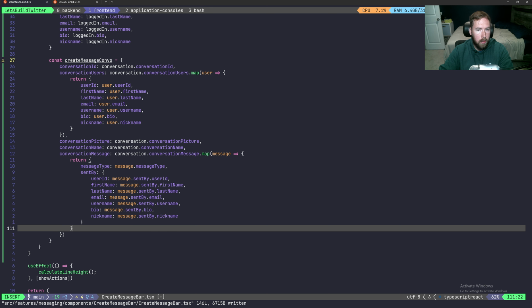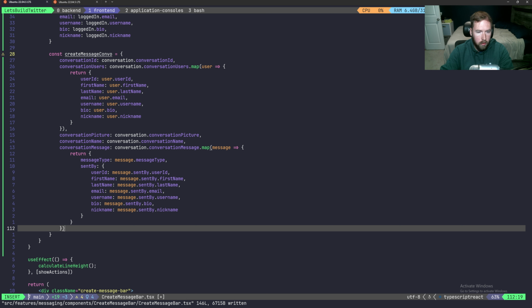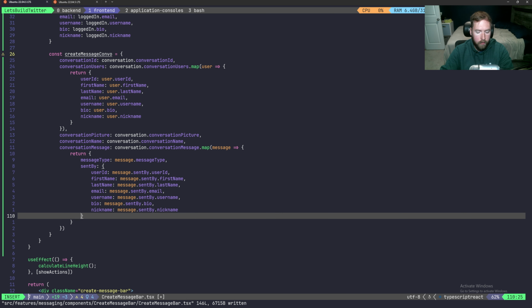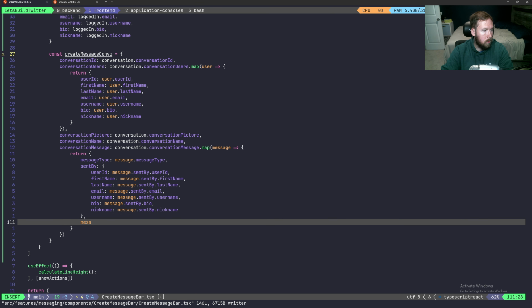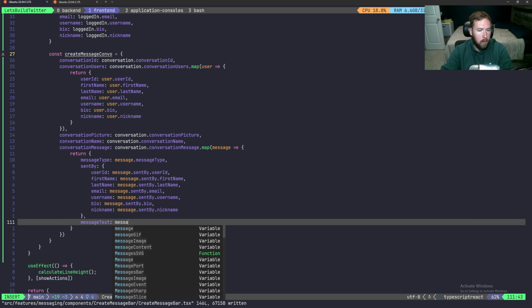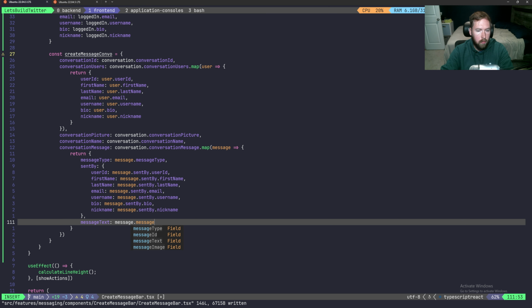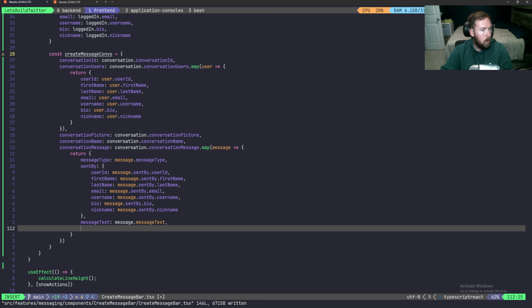And then after our message, when you come all the way down here, actually still inside the message after sentBy, we need to say messageText, and this is going to be message.messageText. We almost forgot about this text. We also need messageImage, which is message.messageImage.